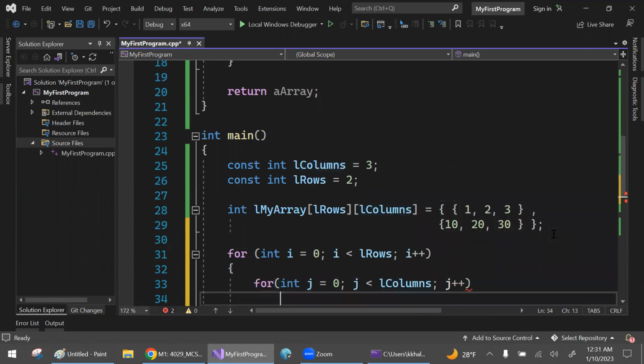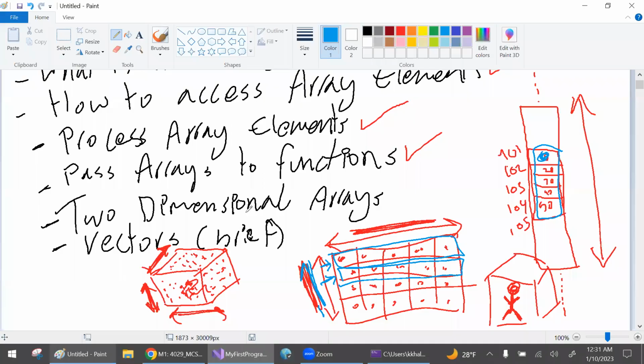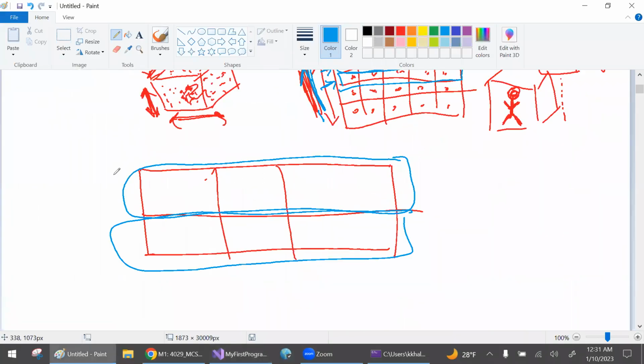So I and J. Now I can say cout my array at this row, at this column. So the first iteration, if I go back to my paint, the outer loop is iterating rows. The inner loop is iterating columns.